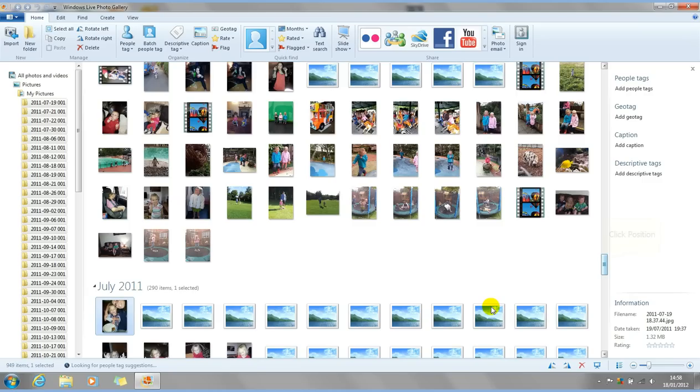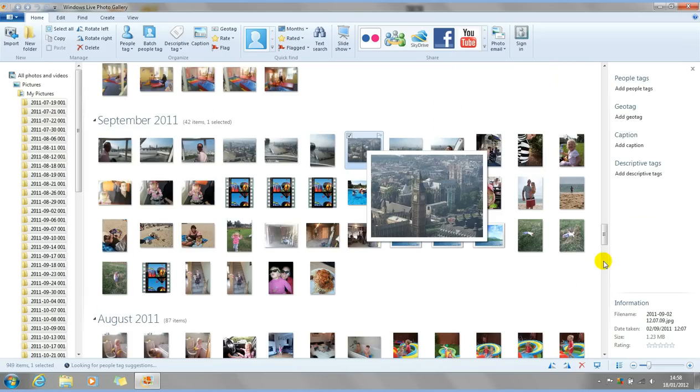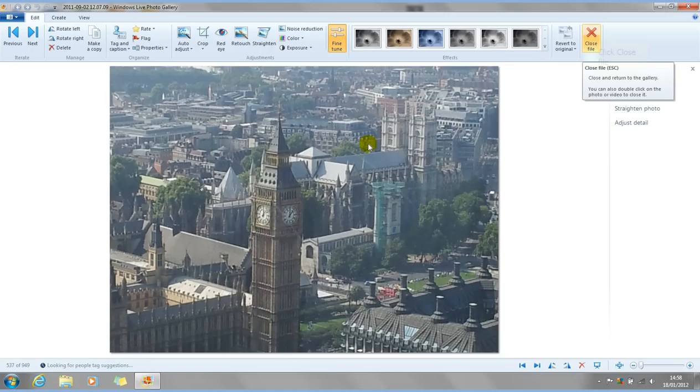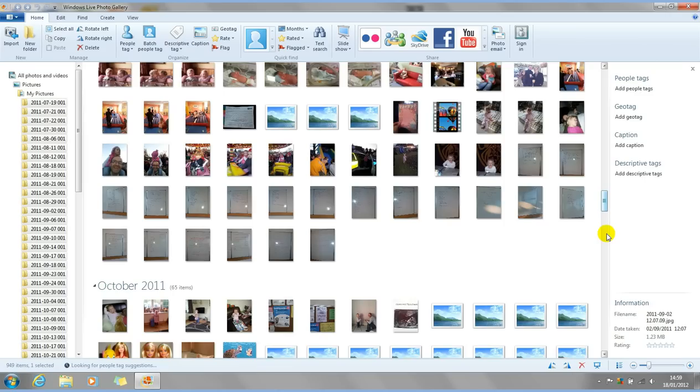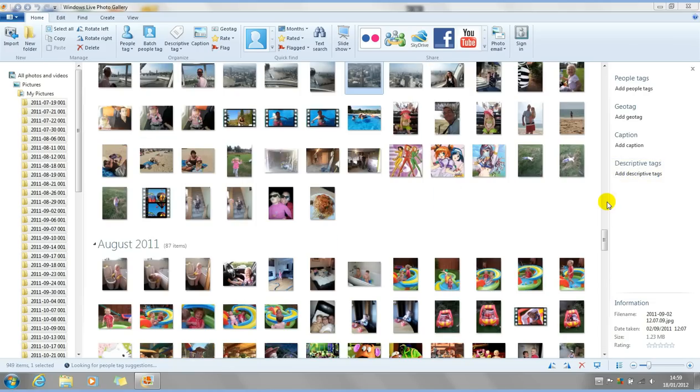Okay, excellent. So it's opened Windows Live Photo Gallery and it is showing us all of our photos organised by month. So for example, this is September. To see a photo in more detail, double click and it'll open up. I'll just click close in the top right to send it back again. And we can go through here and see all of your photos ordered by month, which is very much a better way of doing things than just having them all stuck in one giant folder in a completely random order.